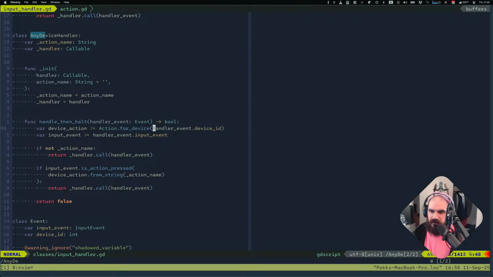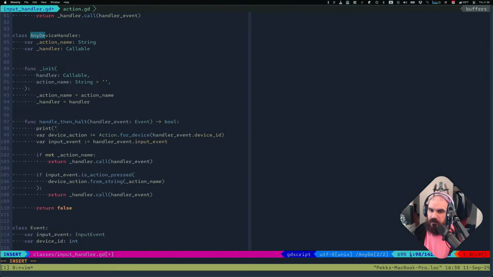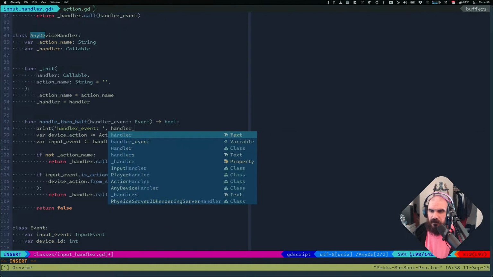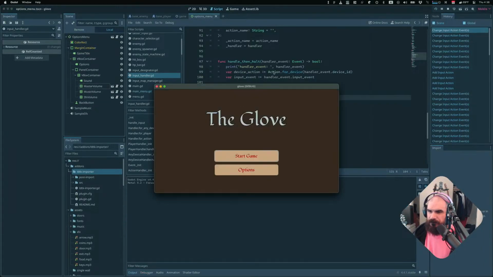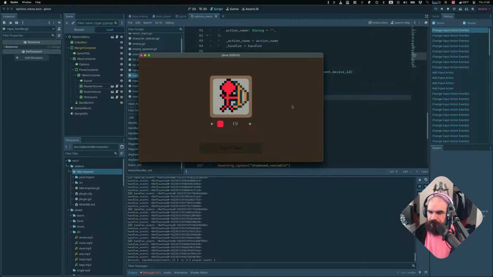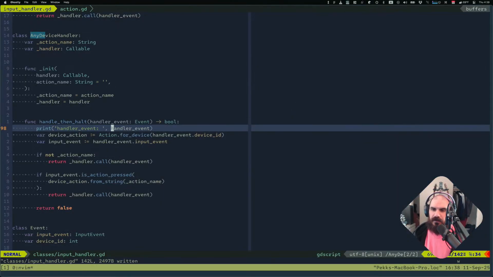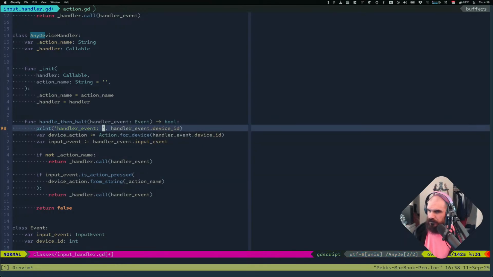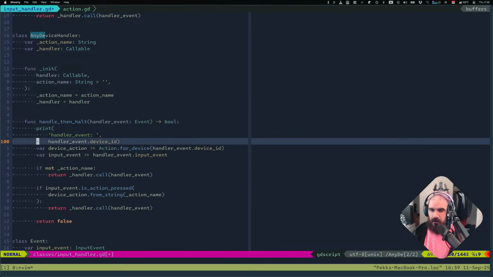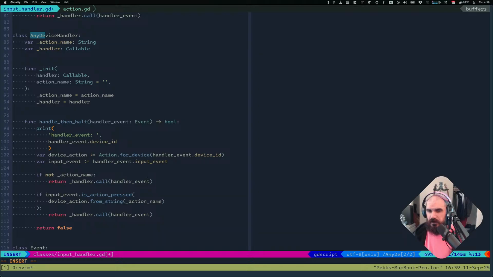This handler event.device ID is probably... I don't know if that'll give me any information. Yeah, so much stuff. No, it's just giving me the ID, which isn't helpful. So we're going to take the device ID. We're going to take device ID.